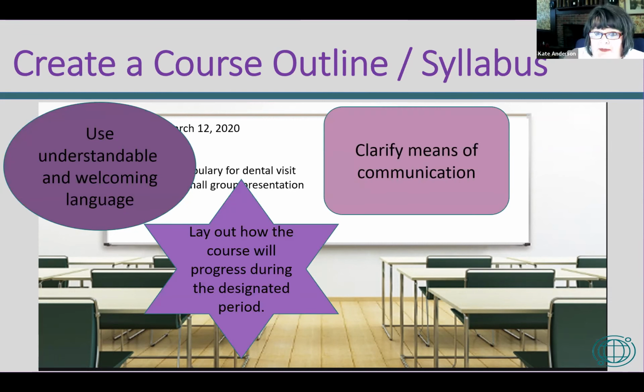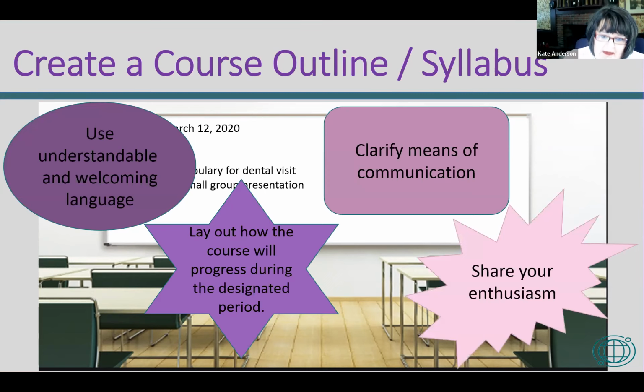You want to clarify means of communication, which again, we're going to talk about in the second pillar, but that communication plan is really important and it's really useful to include that communication plan here in the syllabus as well. And really it's just an opportunity again to share that enthusiasm, to share yourself, to share your passion for teaching and learning and infuse that into your syllabus as well.